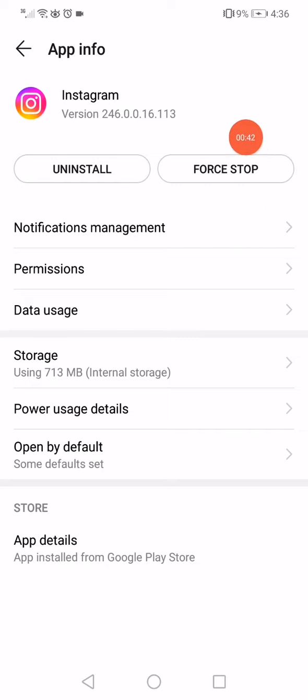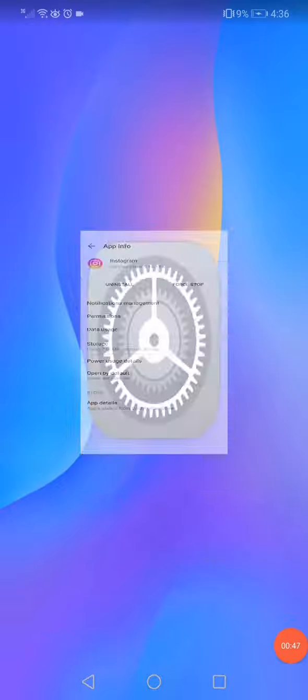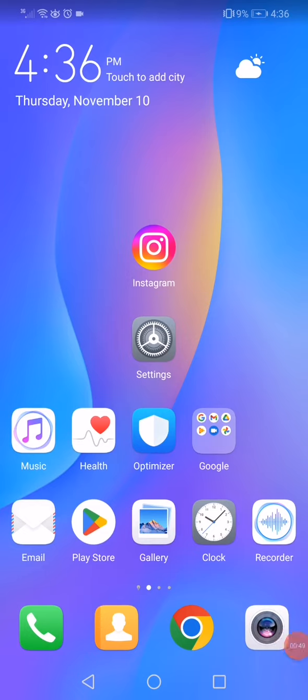And after you click on it, now all you have to do is restart your phone and reopen Instagram, and the problem is gonna be fixed.